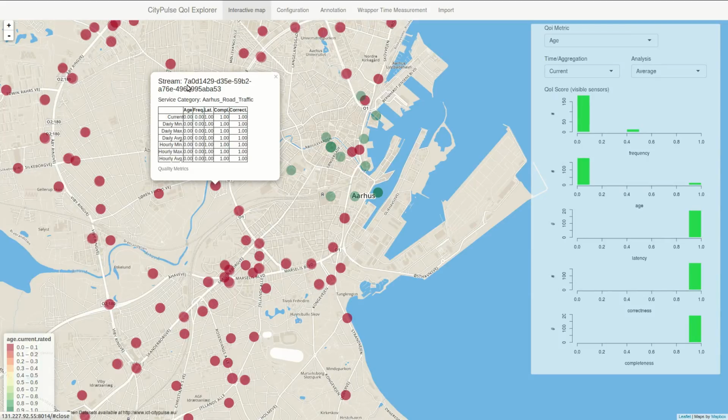Above we have a unique identifier for this data stream, and in this small table we can see the current and historic quality values for this stream. At the moment we have the H, the frequency, latency, completeness and correctness available as QI metrics. We have different time spans: the current values, daily values with minimum, maximum and average values, and the same on an hourly basis.